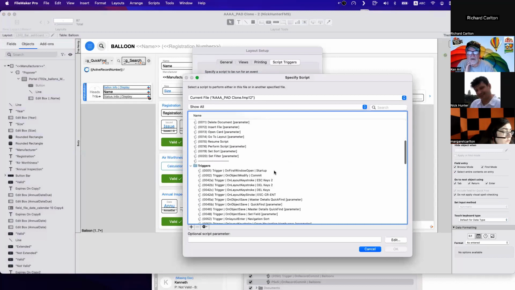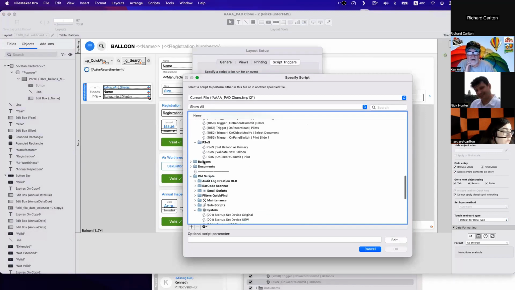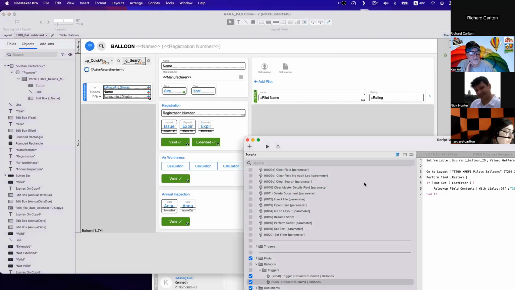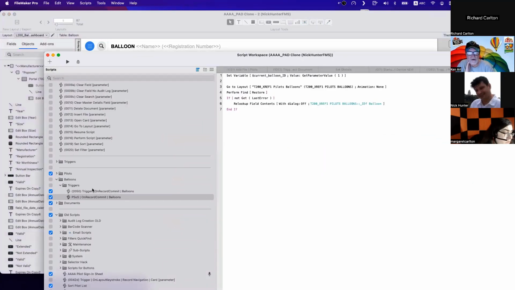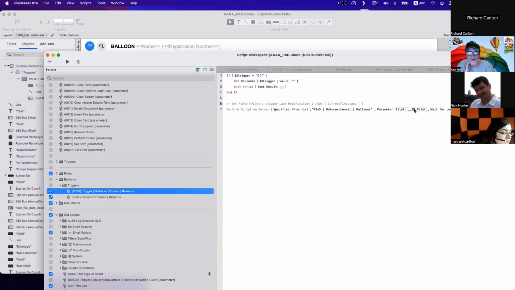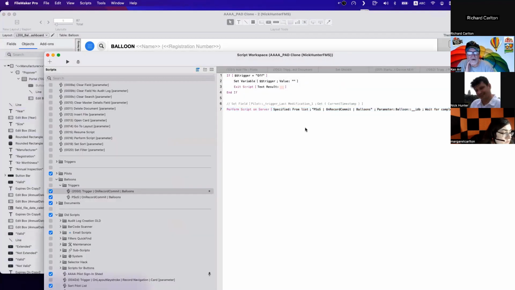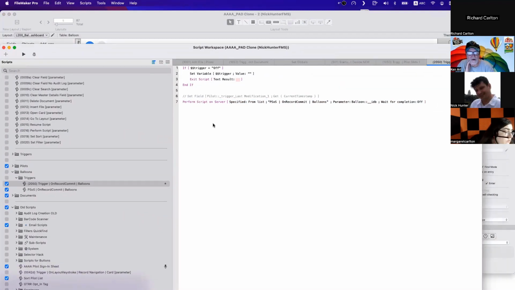On record commit. Balloon, trigger this, right? Make sure that this script here, I'm sending the balloon ID to the script, right? Don't worry, I'm going to re-explain this while you build, and I'm going to explain that to you guys again.